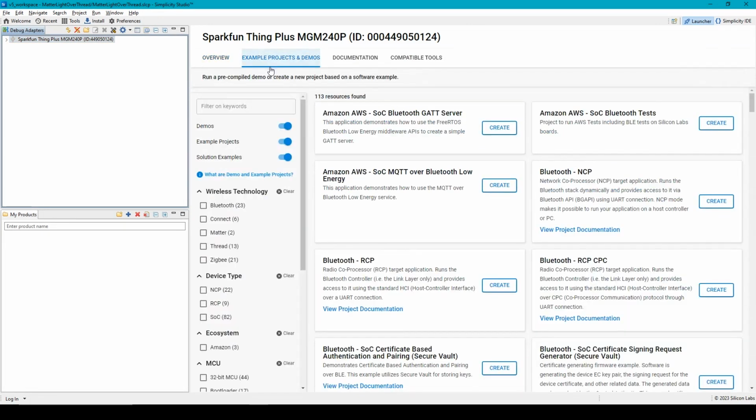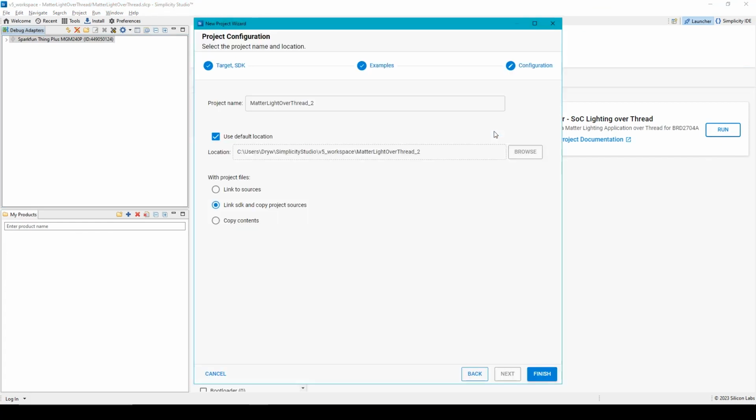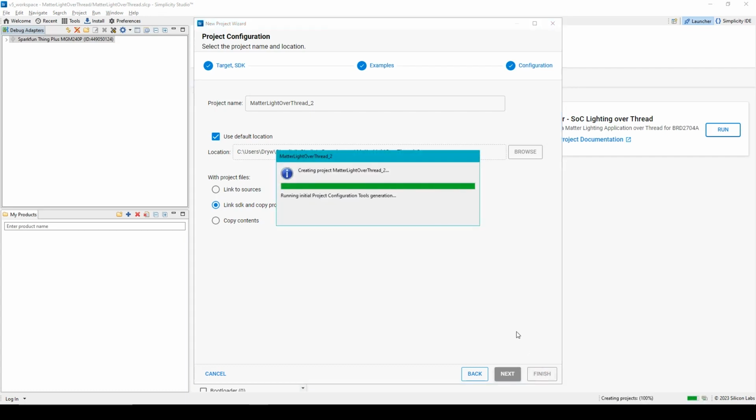Under the Example Projects and Demos tab, we can filter by Matter projects, and we can see there's two different options here. One is a demo. This is the pre-compiled Matter binary that we could flash straight to the board by clicking the Run button, or the actual project source code itself can be created when you hit the Create button here. When this window opens, you can leave all the defaults or set the names as you want, then click the Finish button to actually build the project.